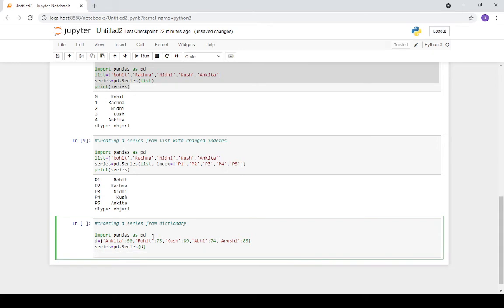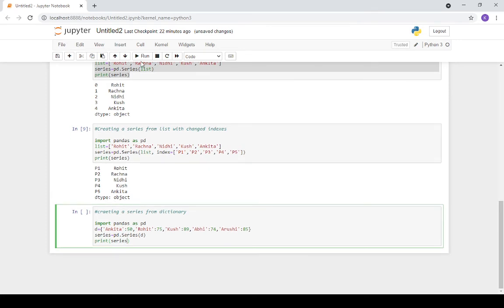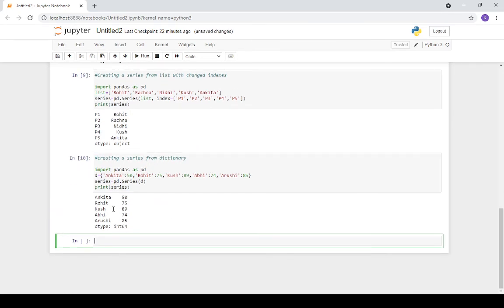Once you click d and print series, you will get the list accordingly. Here it is a series which is created by a dictionary. It is a one-dimensional array.